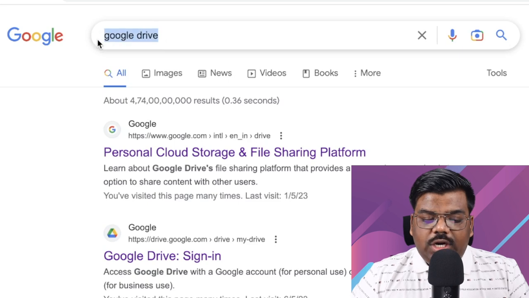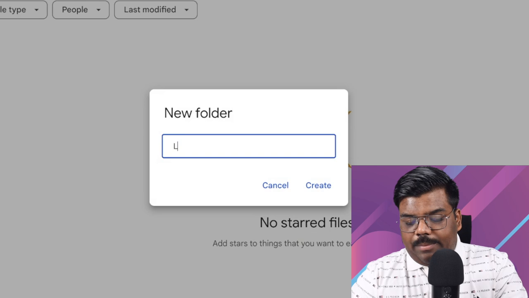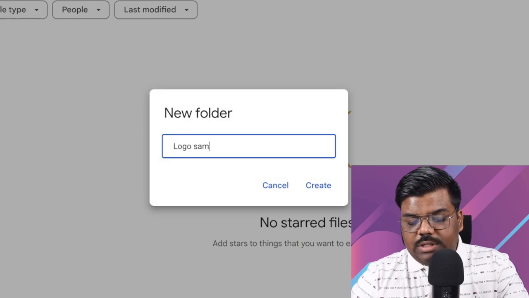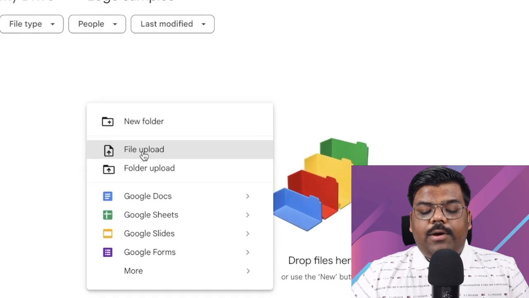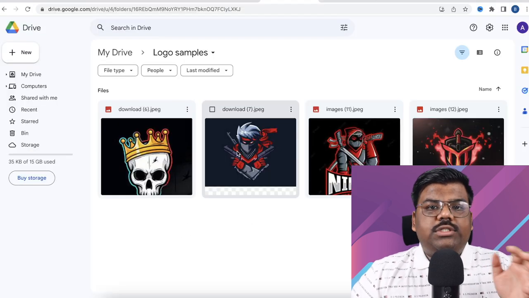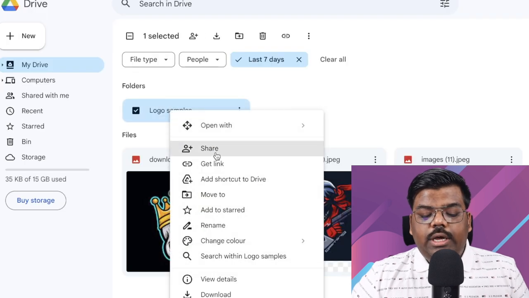Then open your Google Drive. Click on new over here. Create a new folder. You can name it, let's say logo samples. Open your logo folder. Right click and click over here on upload file and upload your 6 to 7 logos that you have downloaded. Right click on the logos folder, click on share.